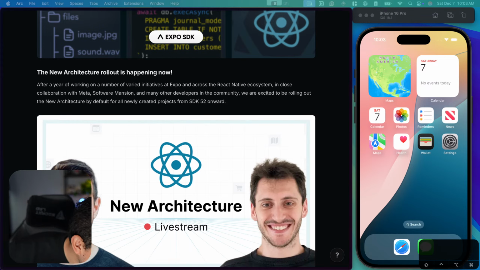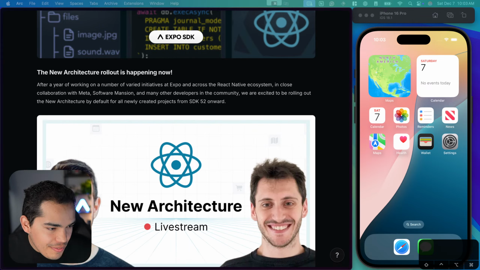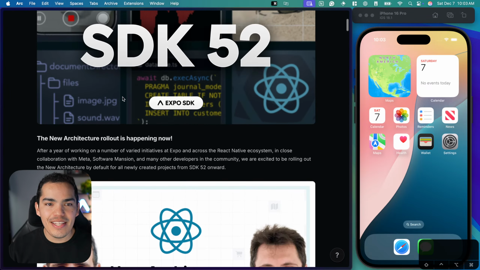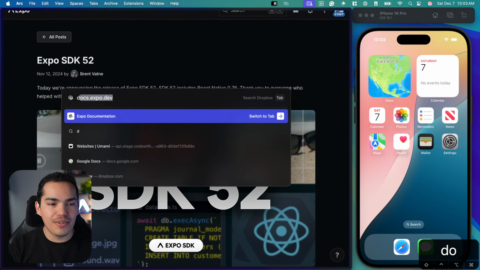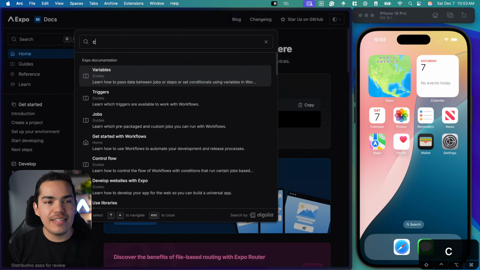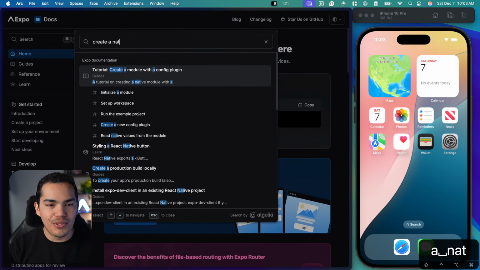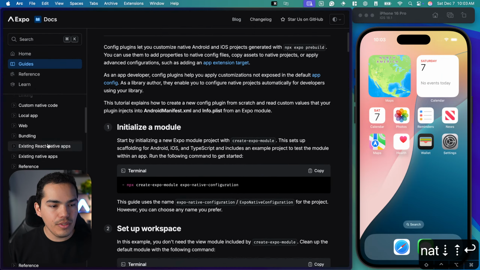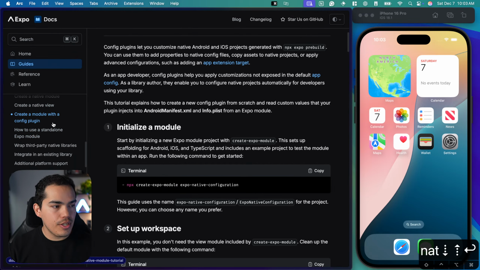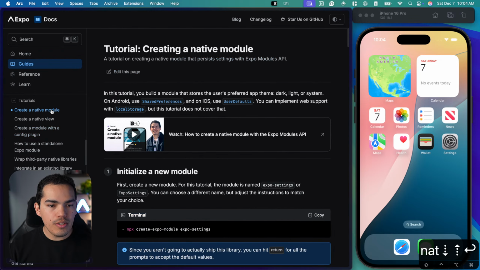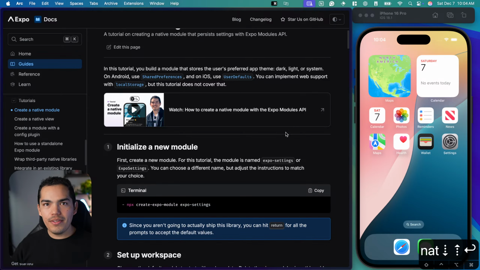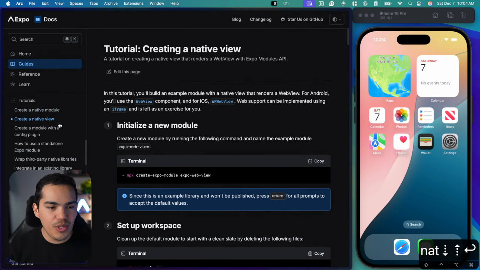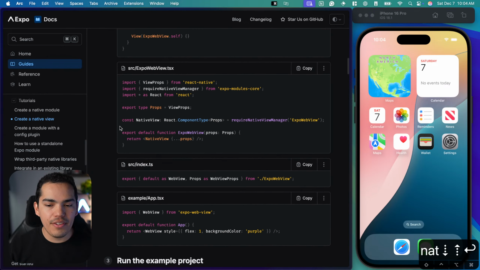Hello, Aparna. We need videos on Expo native modules. Yeah, we actually have some videos on that. If you go to the documentation of Expo and type create a native module or something like that, we have a tutorial. And this tutorial, well, we have an entire section, as you can see here on the left. And we have how to create a native module, which comes with one video that I created myself, how to create a native view, and we have a video for this one as well.